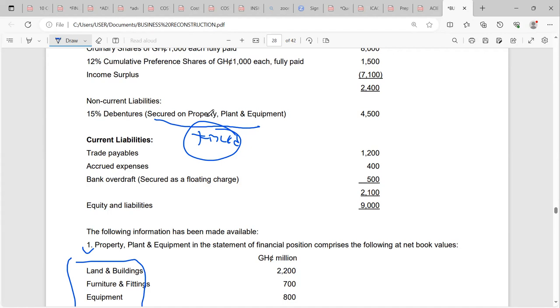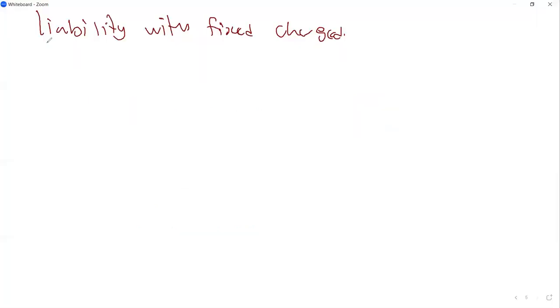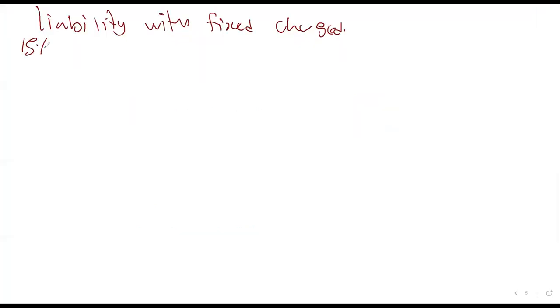All right, so let's go. So PP 15% debenture. Now you write 15% debenture. The amount is 4,005. So write here 15% debenture. We're interested in the principal. 15% debenture.